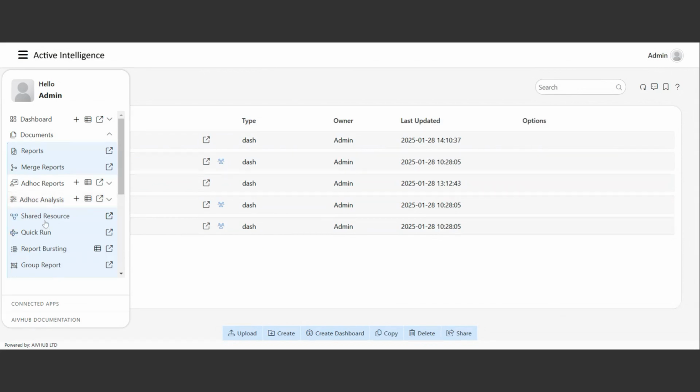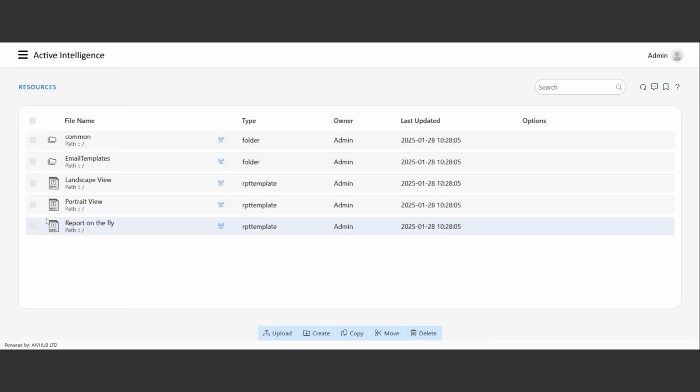Then there are shared resources. If you go to the shared resources section, all the files uploaded there will be available to all the users who have access to shared resources. By default, all the files will be accessible to all those users. So if you don't want to share a file with other users, it's a good idea to upload that file into the reports section.